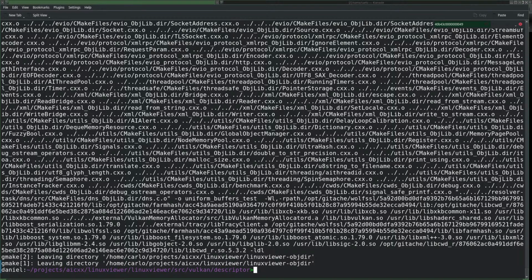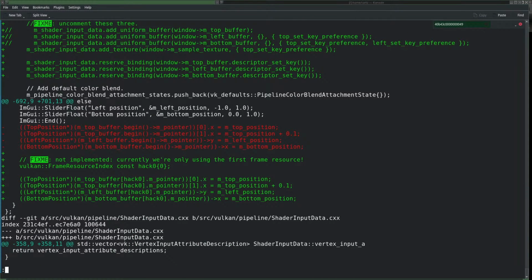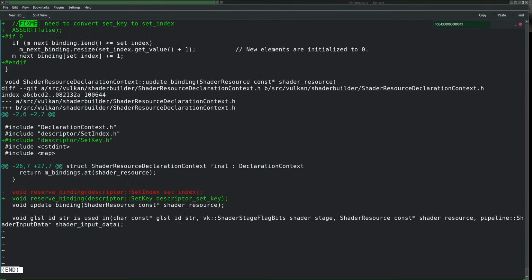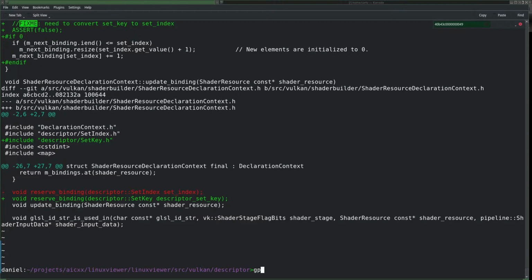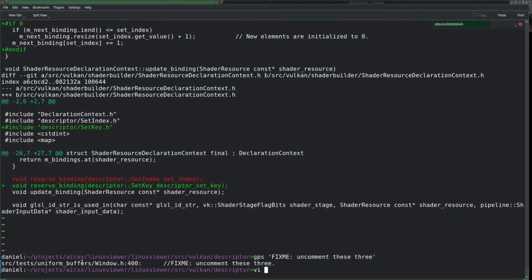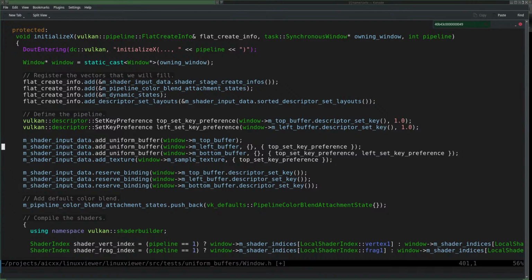It compiles. Okay, so now I have to add uniform buffer, which pretty much looks like add texture, except that it takes a uniform buffer as first argument.